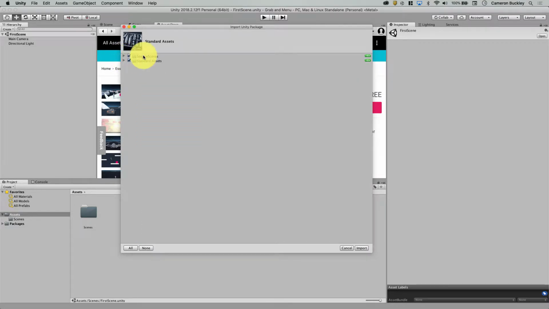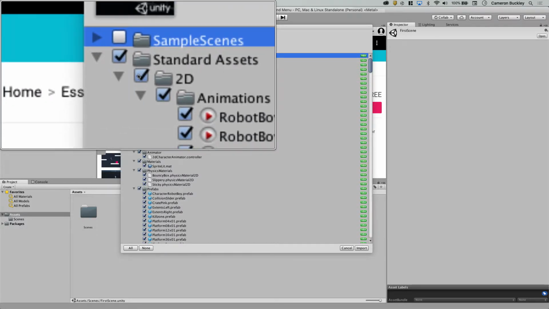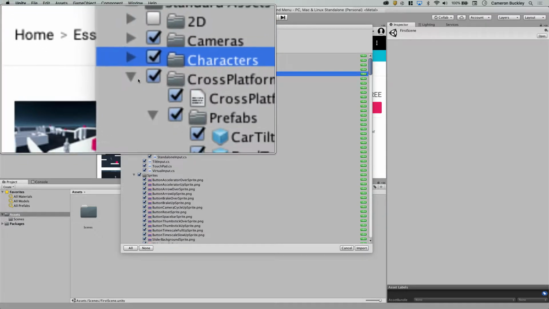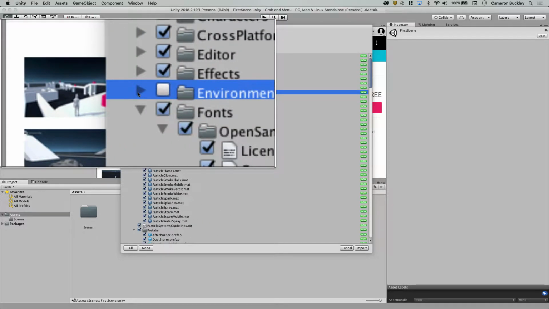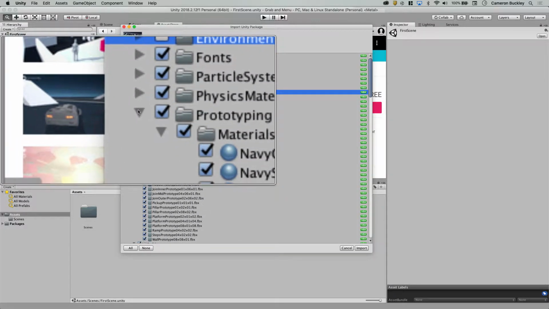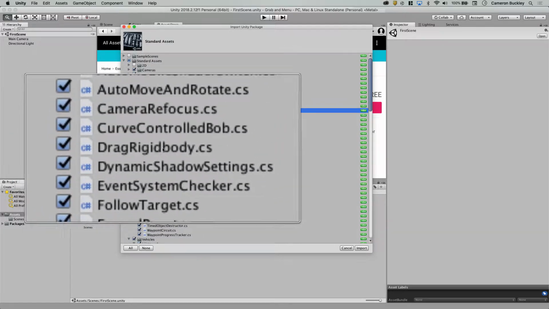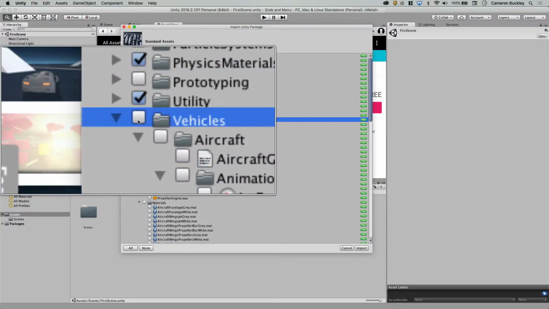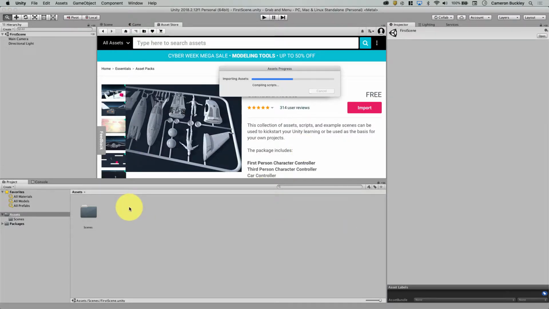And I'm going to just collapse both of those folders. I'm going to uncheck sample scenes. I never really need sample scenes. And then in standard assets, I'm going to uncheck 2D. Let's leave cameras, characters, cross-platform input, editor, effects. I'll take off environment. I don't really need it. Fonts, whatever. Particle systems, whatever. Physics. Prototyping, nope. And then utility is the important one for this tutorial, and we're going to be using drag rigid body specifically. All right, so make sure utility is checked. Vehicles I don't need. Okay. Now I click import. It's going to write the package.